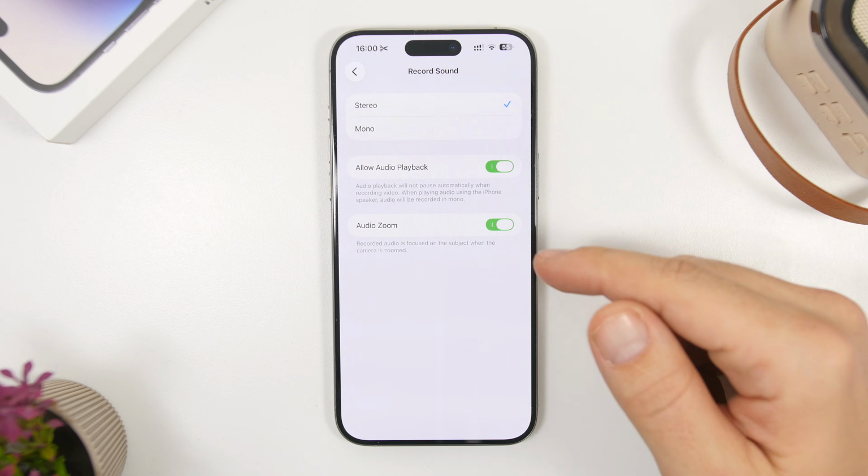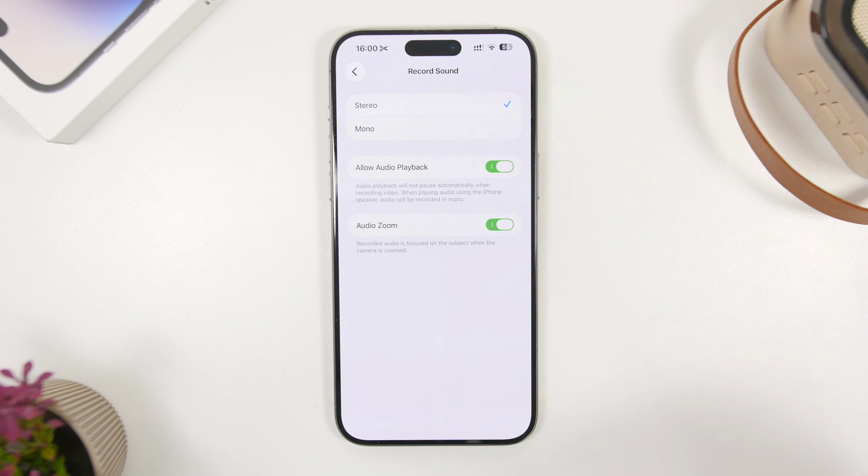So you can enable this, and then right here it gives you a description of basically what this feature does. Recorded audio is focused on the subject when the camera is zoomed. So when you basically zoom on a subject while taking a video, it will also record the sound from that object which is on focus, which is actually really great, and of course it will make your videos a lot better.